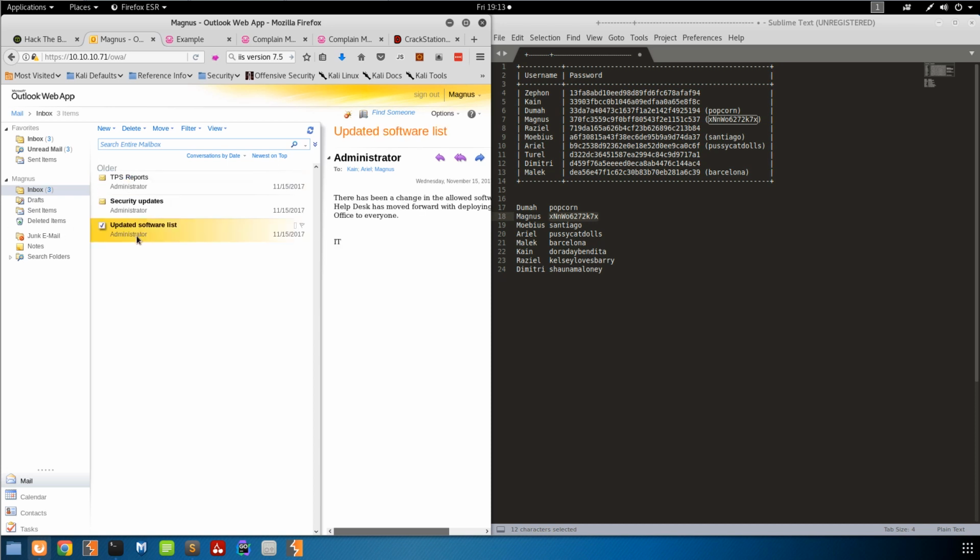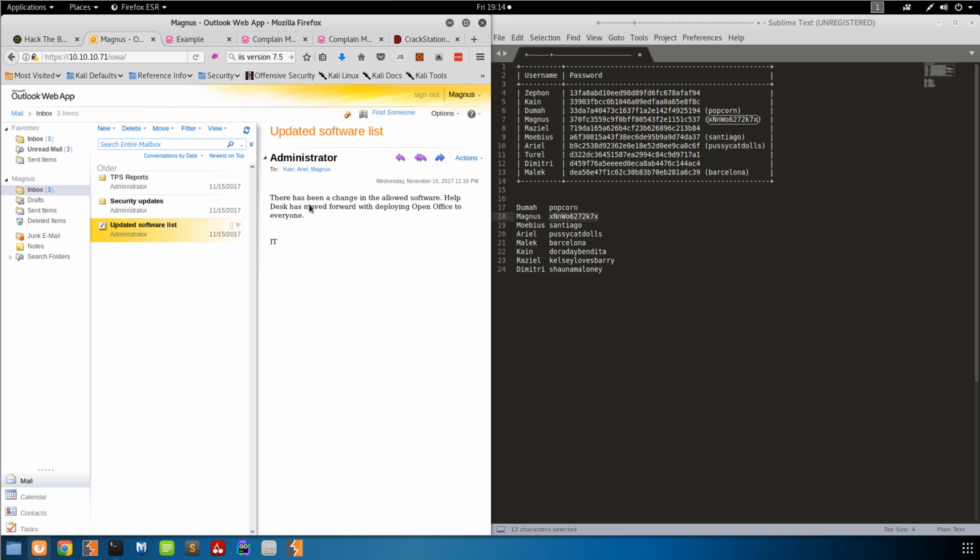And while that's going, we'll see what we have in here. So, updated list of software. There's been a change to allow the software help desk to move forward with deploying OpenOffice to everybody. So we assume this is a clue because otherwise it wouldn't be in here. So they're running OpenOffice on all the machines. The security team has deployed Windows Defender in PowerShell constrained mode within the organization. Okay, so they're running PowerShell constrained mode, which means a lot of the modules in PowerShell won't be available. So some of the delivery methods for certain things may not work. It's a good thing to keep in mind. And then the final one is asking us to please send our TPS reports to management ASAP.